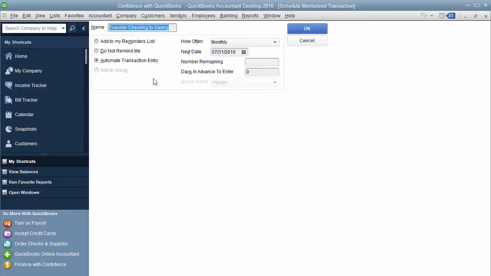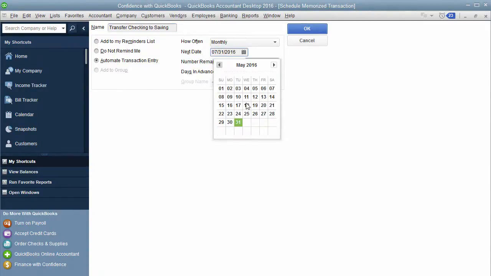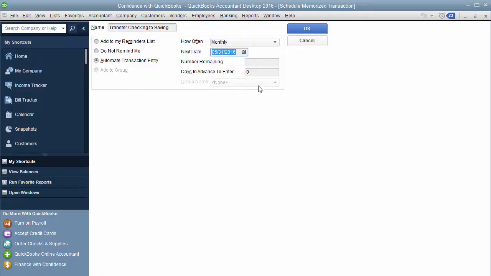See, by me saving that, now it's trying to go all the way out to July. So say I want to go back and I want to use it for May 31st, I would create that and click OK. But that's all you can change in here: how it puts it in, what the title is called for it, and how often it happens. Okay?